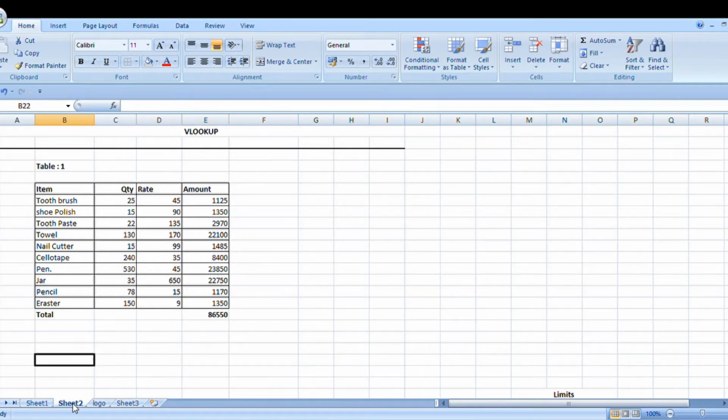Now with the help of VLOOKUP, we can retrieve any kind of information related to any item. So let's say we want to have information regarding towels. The available information in this table is quantity and rate. So first we will write the formula of VLOOKUP with the help of the equal to sign. Now type here VLOOKUP. VLOOKUP is an inbuilt function of all Excel versions.